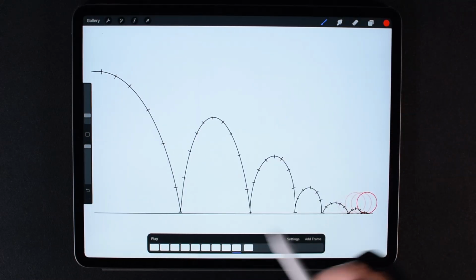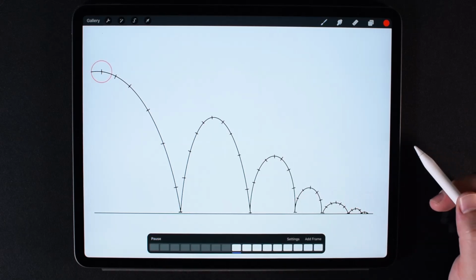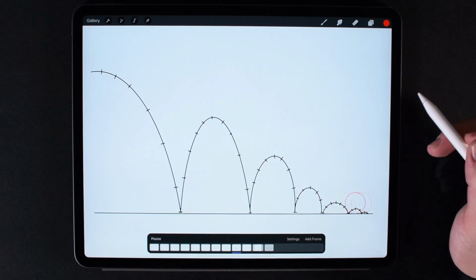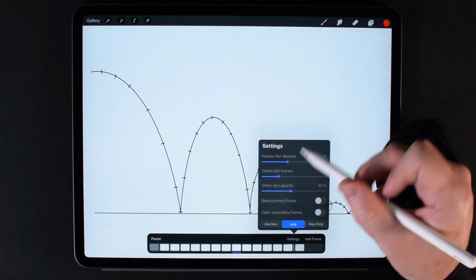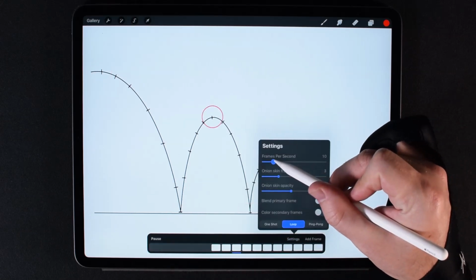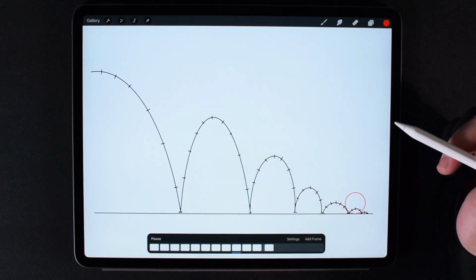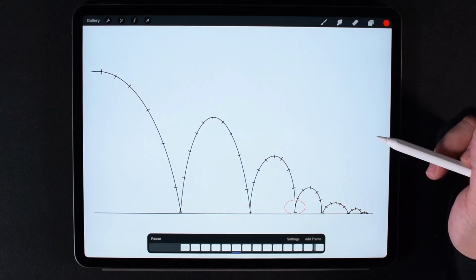Okay, so now we can hit play and see what we've got. So we've got the very start of this bouncing ball, and it's a little fast right now, so you can just go to settings and lower frames per second. And that's looking pretty good so far.